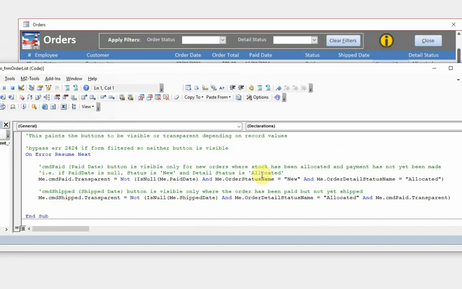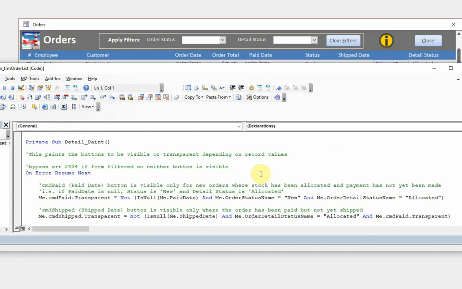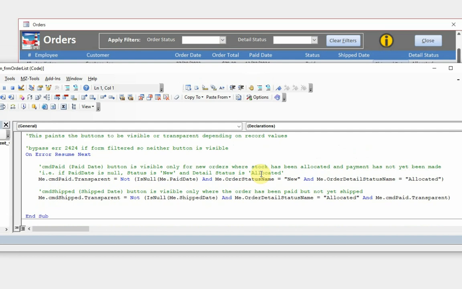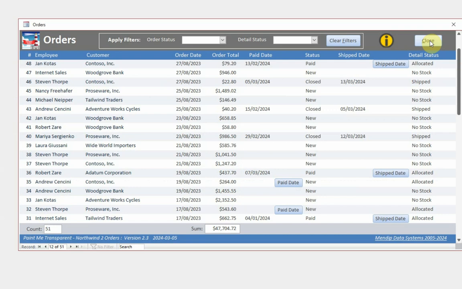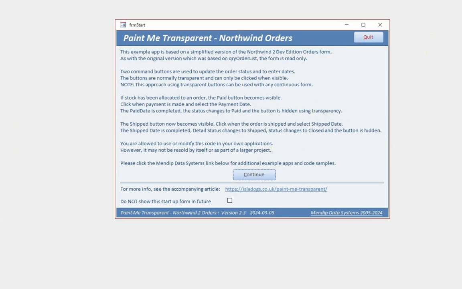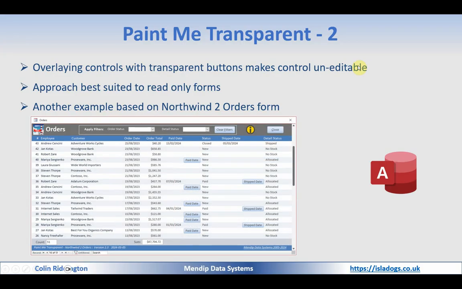And the final thing then, in the detail paint event, paints the buttons to be visible or not, and there is an error 2424 that can occur if no other button is visible, so we're just going to avoid that by error handling. And then we set the status of the buttons to be transparent or not, depending on the conditions of the other fields that I've just mentioned there. That's basically all there is to it. It's a simplified version of the Northwind database orders form.